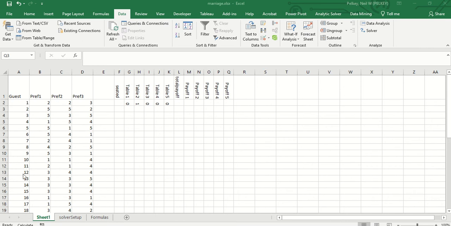So what we have are a number of guests, and I could have named them or whatever, and their preference for which of the 5 tables that we're going to have them seated at. There are 40 guests and 5 tables, so there must be 8 guests per table.